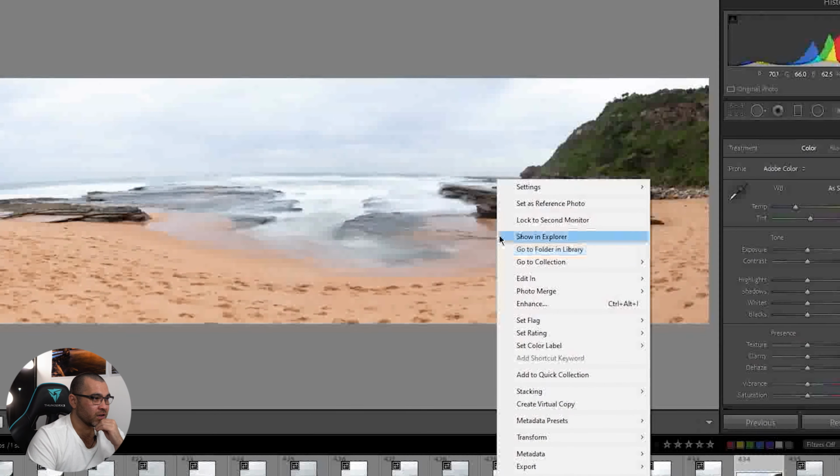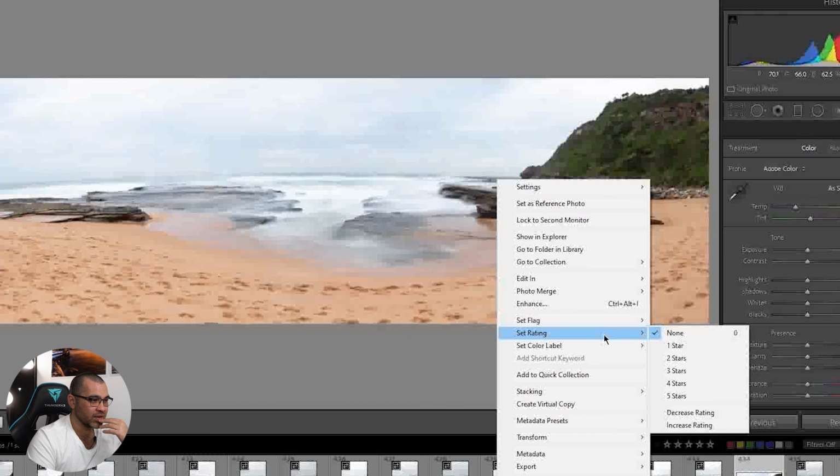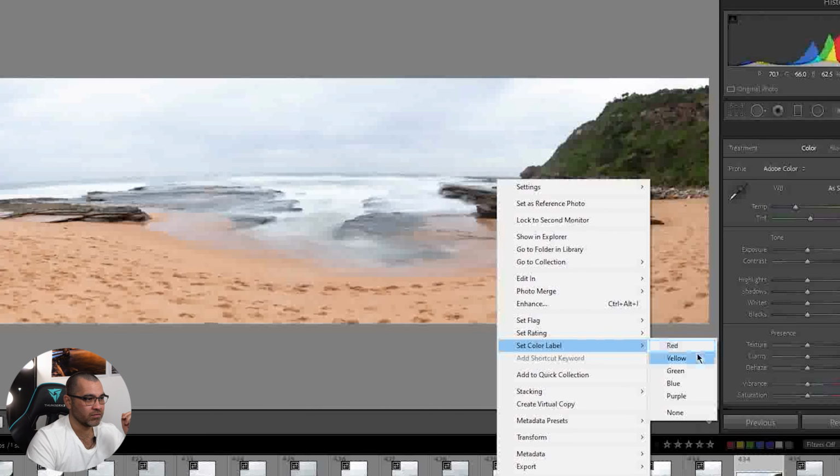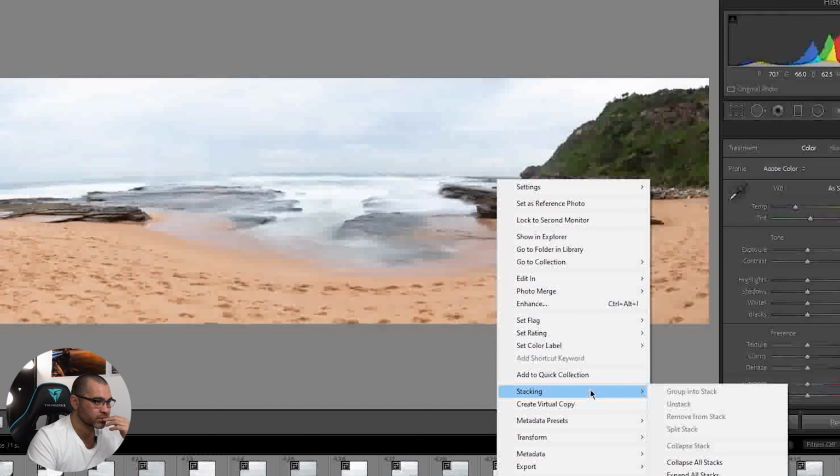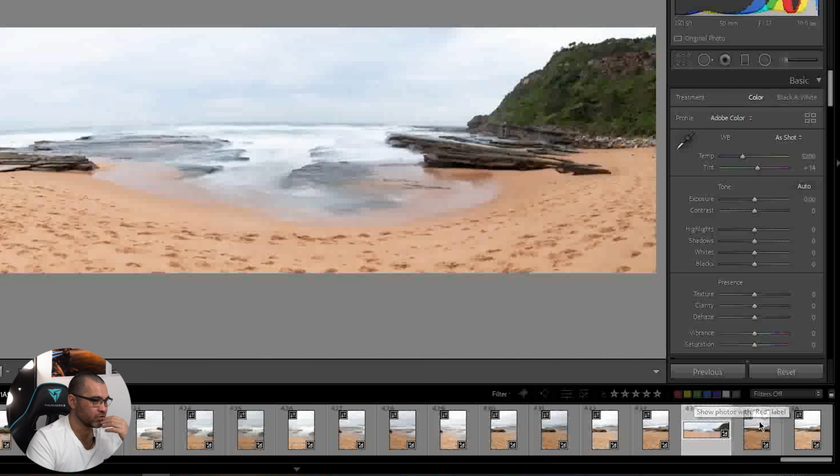When you do right click on an image, you've got all these different options as well. You've got set flag if you want to flag it for future reference or to reject it. Rating if you want to give it a star rating, but I find just using the keyboard numbers 1 to 5 quicker. And with color labels, red is 6, yellow is 7 if you wanted to use your keyboard as well. Stacking if you wanted to group all of it together.